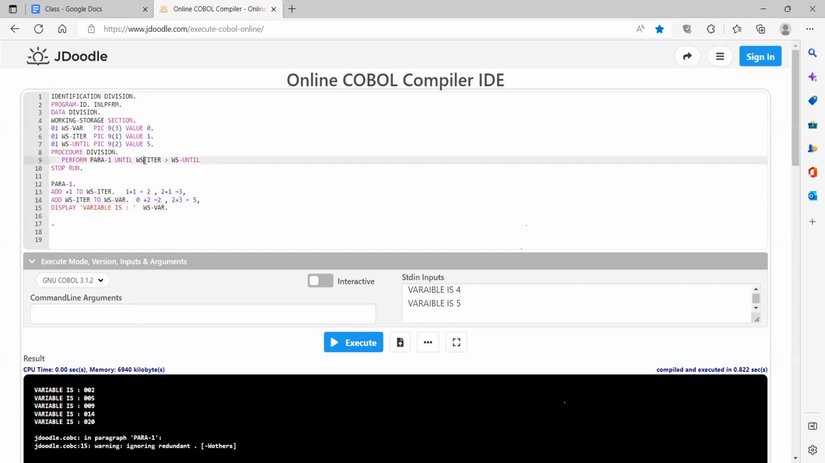Now the control will go up. What is the WS iteration value? Here we got 3. It will check whether 3 is greater than 5. It is not true, so the control will come here. Now 1 will be added to 3, since the present value of WS iteration is 3. So the value will change to 4 in the third iteration.